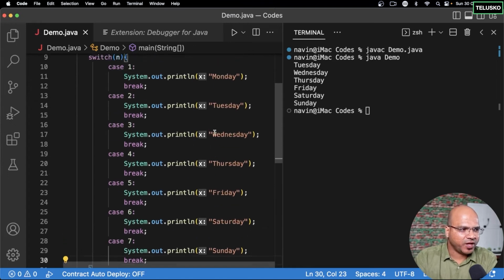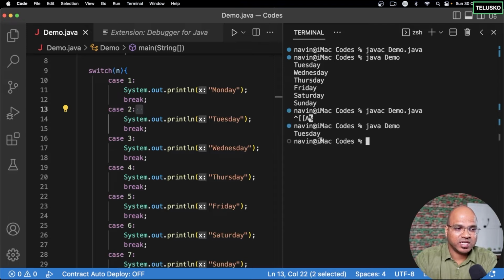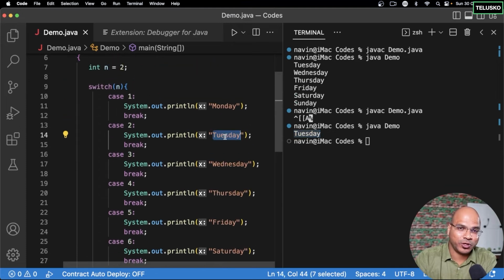Okay. Now what we are doing is, the moment it matches with the case, it will jump out. Let's try this now. Compile, run. You can see we got Tuesday. It is not printing all the other blocks because the moment you print Tuesday, it will simply jump out because we are saying break. That looks cool, right?